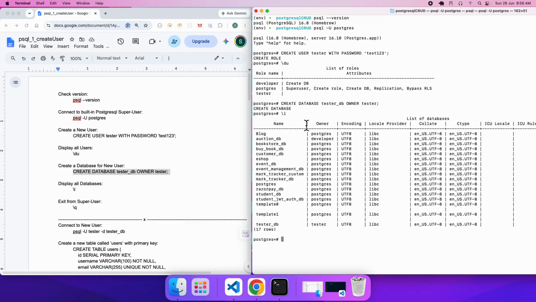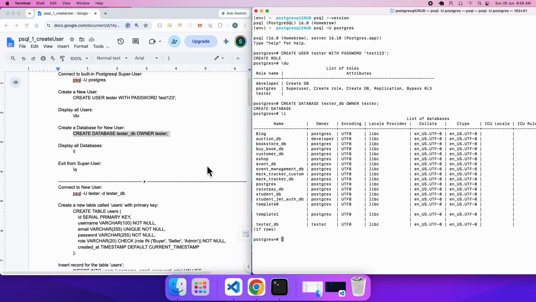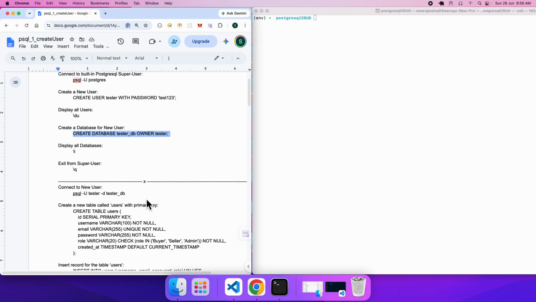Now what would you be doing? Well, what you can do is quit, and then the rest of the part will be continued by the new user. That's great. So let's \q, and I quit. Let me clear the screen, and now I log in as the user which just got created, called tester, and the tester is going to use the database called tester_db.